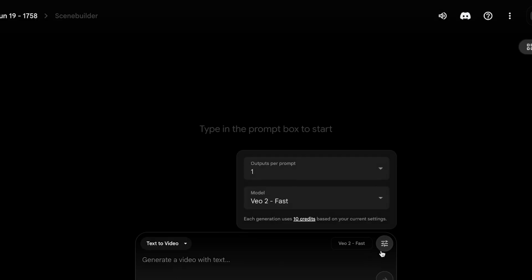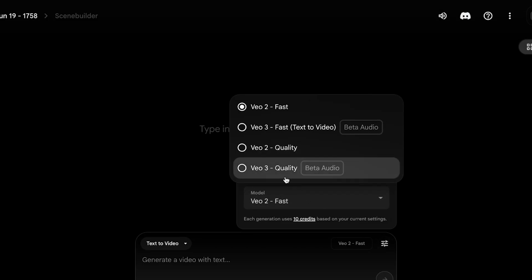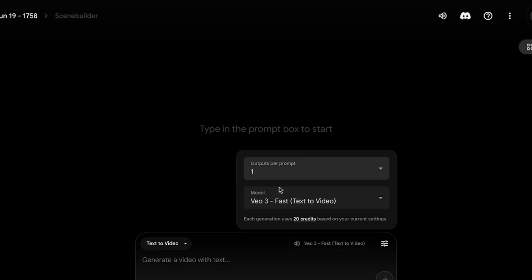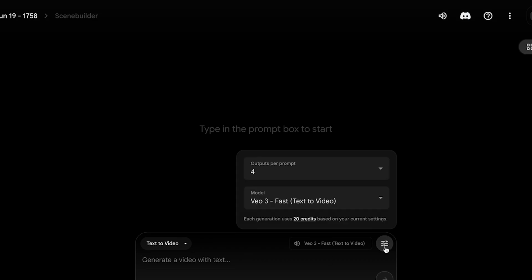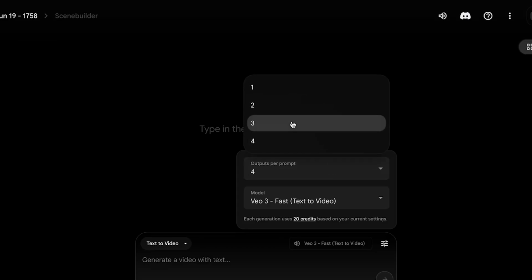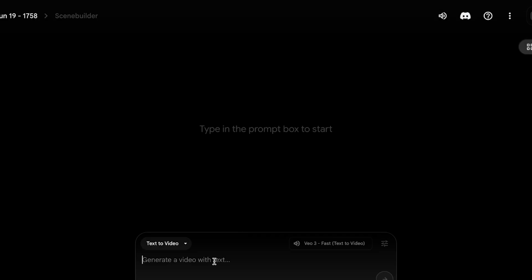Then from the right side of the prompt builder, you're going to select your model. So Veo 2 is going to take 10 credits, Veo 3 Fast takes 20, and then the quality versions of both take 100 credits. After that, you choose the number of outputs. The more outputs you generate, the more credits will be consumed. So you can choose however many outputs you want. I'm going to go with 3 outputs for now, okay? After that, we are going to proceed with our ad.